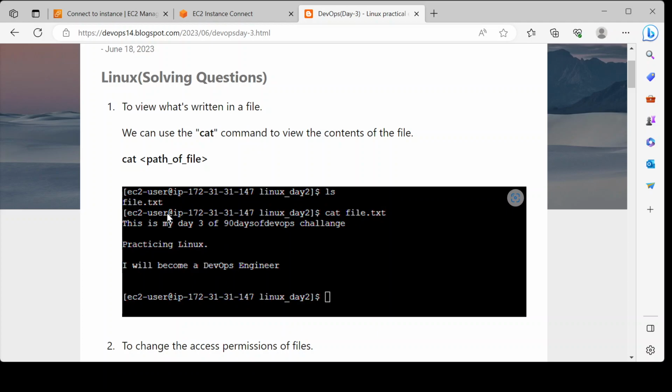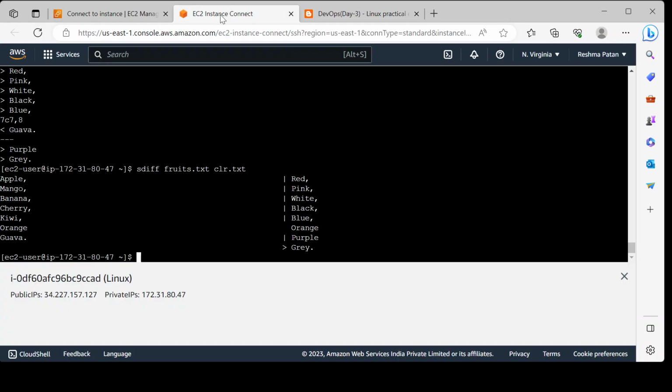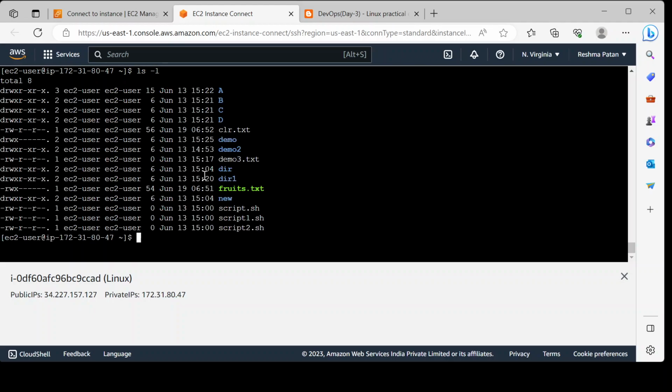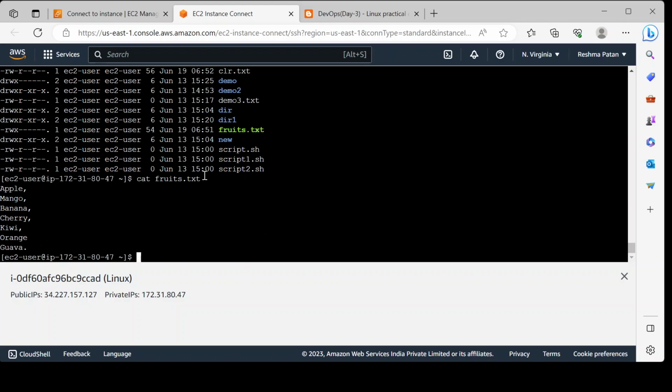To view the contents of the file, we use the cat command. So I have already connected an EC2 instance. You can see here, I have already connected an EC2 instance. Now let's check what are all the files which are already present. To view the contents of the file, we use the cat command. Here I want to check the contents of the fruits.txt. So I am executing this cat command. Then it has fetched out the details of the fruits.txt file.